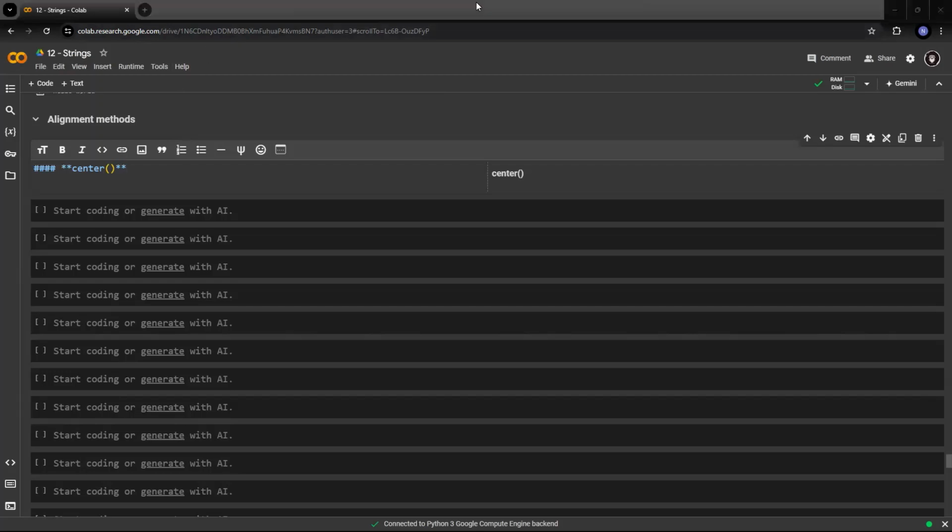To start with, there are 4 or 5 types of string methods in alignment, which are center, ljust, rjust, expandtabs, and zfill. We'll check them one by one in our subsequent videos.